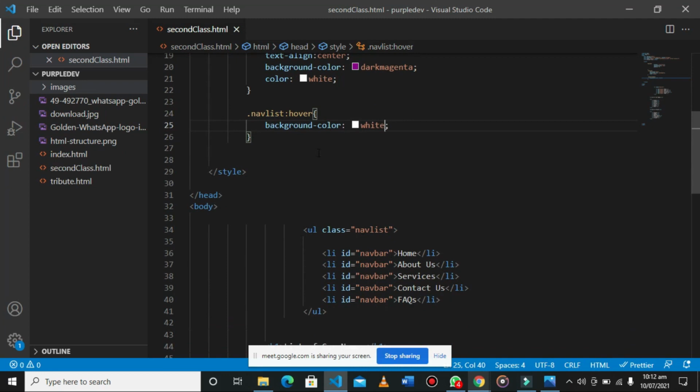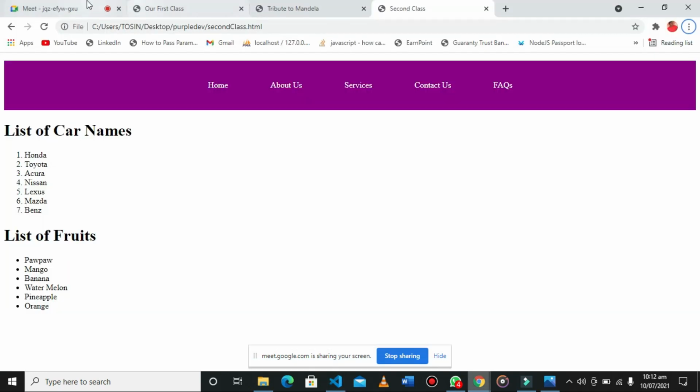It is better we use the nav bar instead of the nav list, right? So let's use the nav bar. Change that nav list to nav bar. Change the nav list to nav bar. All right. And then preview again.